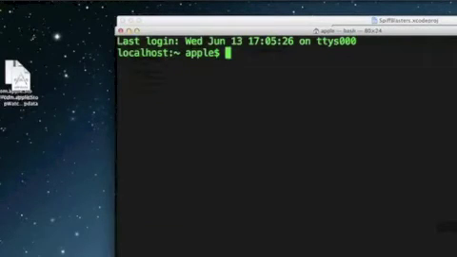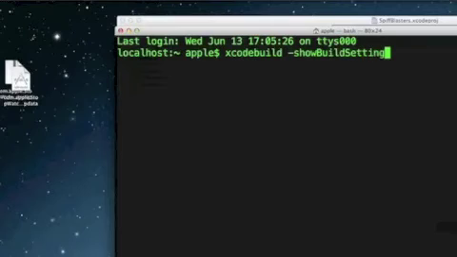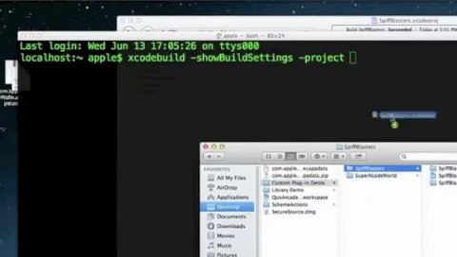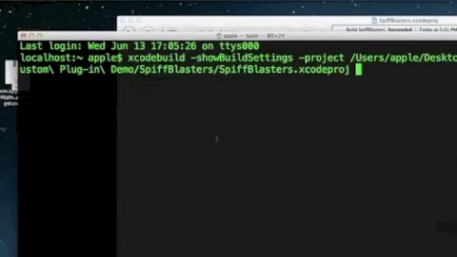And to do this, I'm going to use xcodebuild to print out the build settings of this target. So I'm going to say xcodebuild and pass the -showBuildSettings command line flag. Now I need to pass -project and give it the path to my project. So I'll drag in Spiff Blasters to paste that in. Now I need to say -target and say which target's build settings I want to see. So it's the Spiff Blasters target.